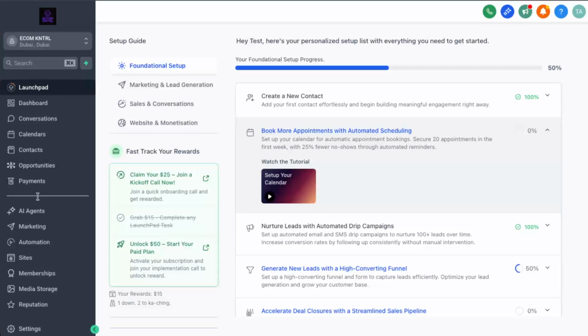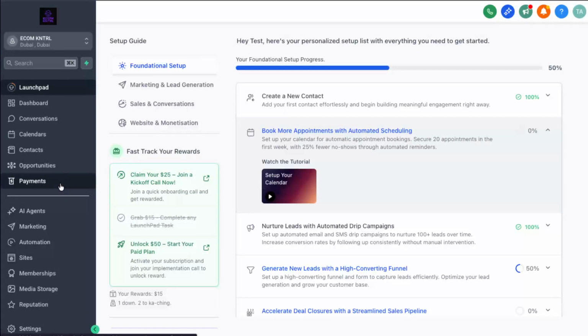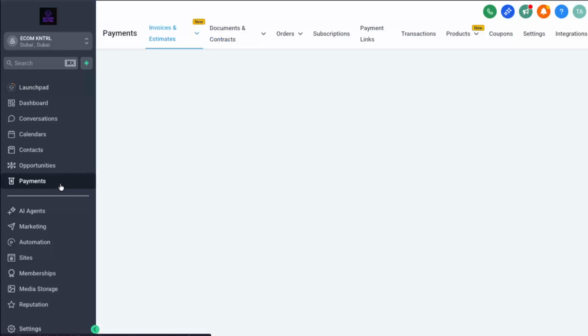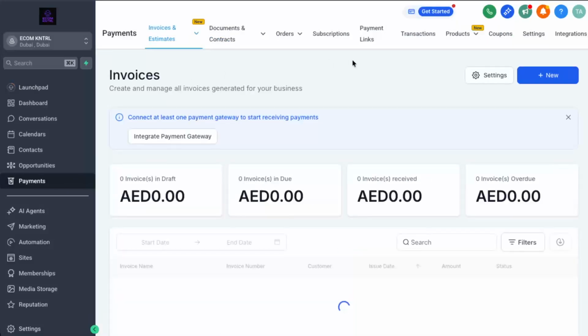From the Launchpad, look for the option labeled Payments and click on it. The Payments section is where you manage everything related to collecting money, invoices, payment links, products, and of course, your payment gateways. We need to go here so that GoHighLevel knows which provider you want to use for processing transactions.